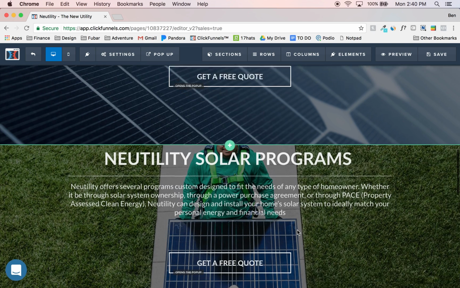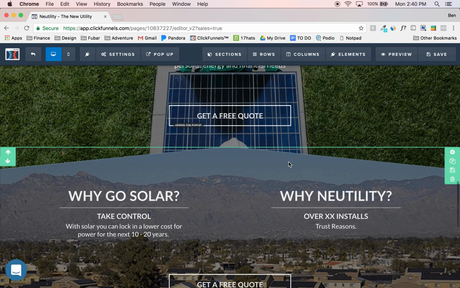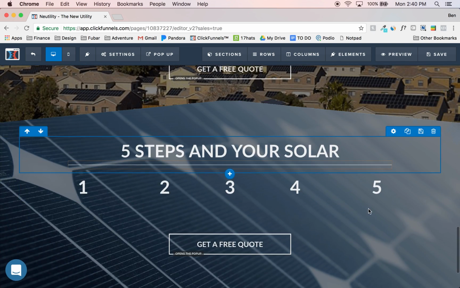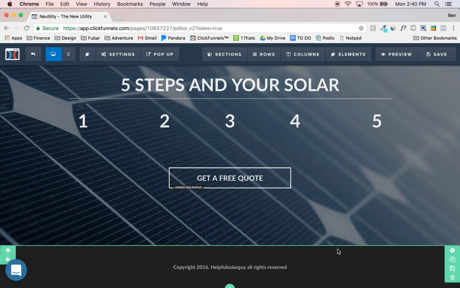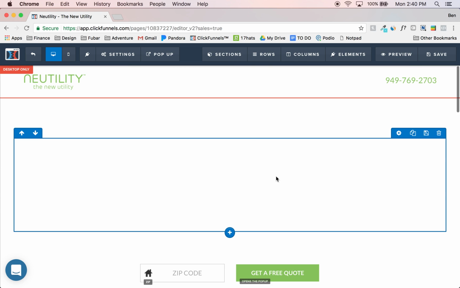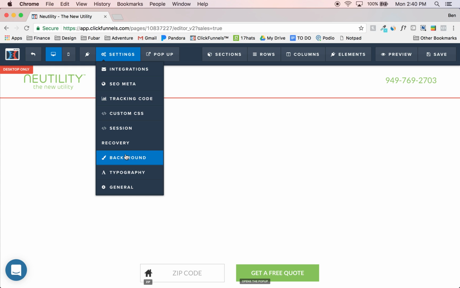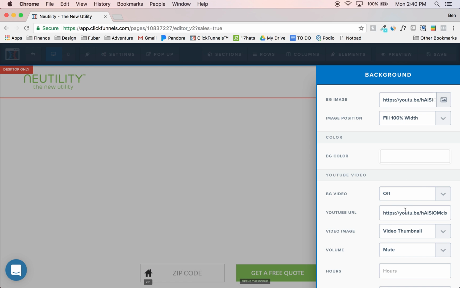That's the only important thing to remember, is to make sure that either you do an image or you do a solid color background, otherwise you're going to see that video playing in the background. So, to sum it up, you just go here to settings, background, and put in the URL for the video you want to be playing in the background.